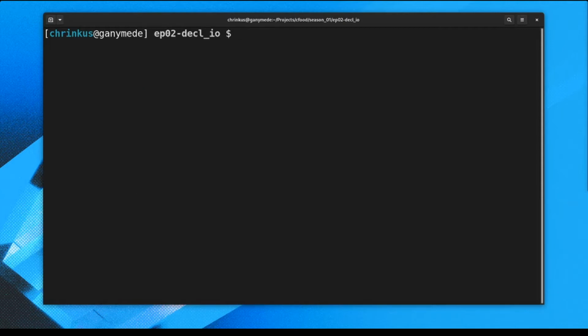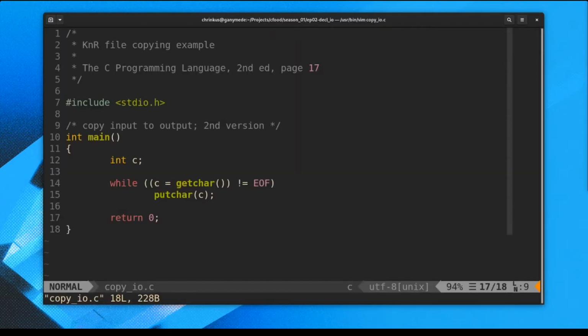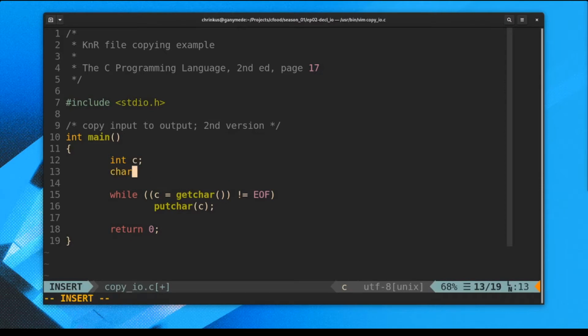Okay, so let's go back and look at that copy IO example. In it, we're going to declare a variable of int, and this is C. We're going to be storing characters in this integer variable, and it might be a little bit confusing because we're storing characters. We do have a char type variable. We could call this char C, but we don't. One of the reasons for that is it's an old Unix thing, and the text does a pretty good job of explaining it.